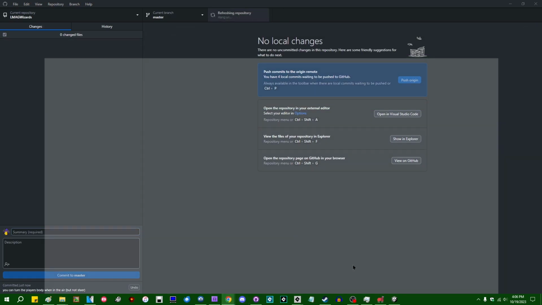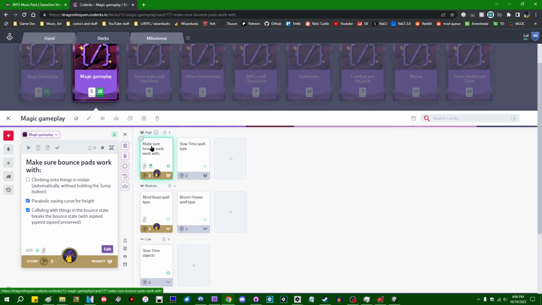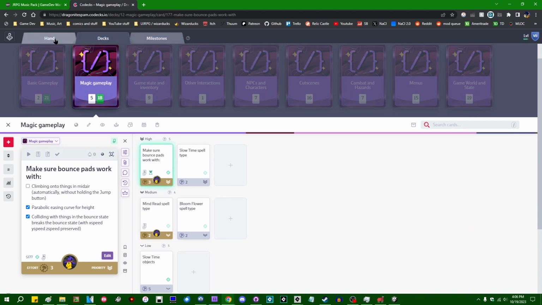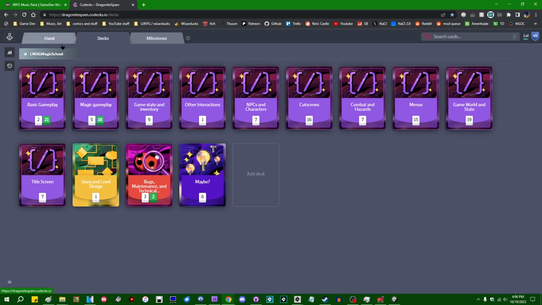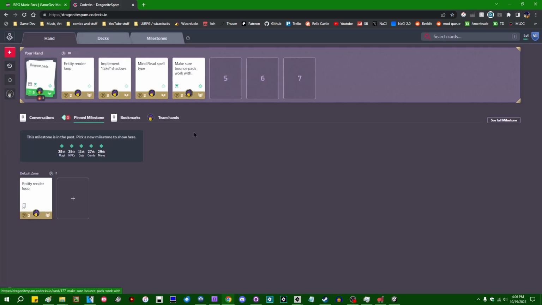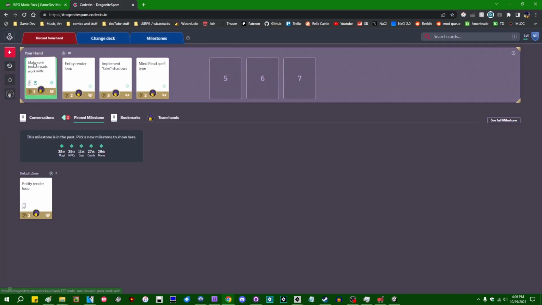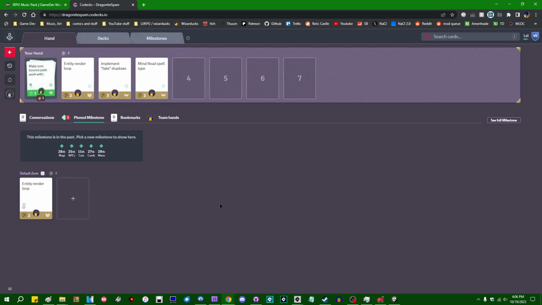Let's see. That wasn't too bad. I've made bounce pads. I don't want to discard. How do I mark as complete? Oh, is that how you unhand something? You drag it to your hand again? I was trying to do that earlier. Anyway, we can complete that. Yeah, I see. I wish I figured that out like 3 months ago.